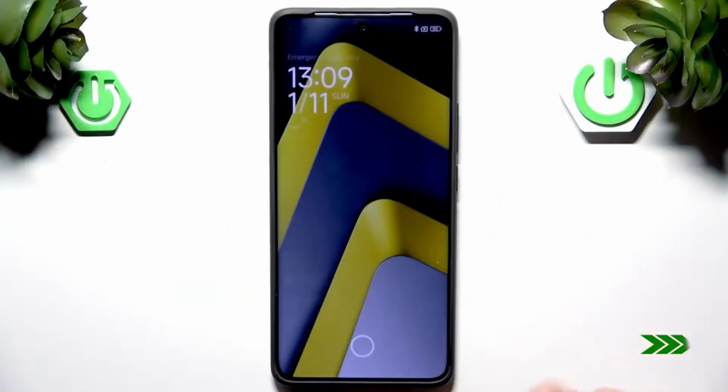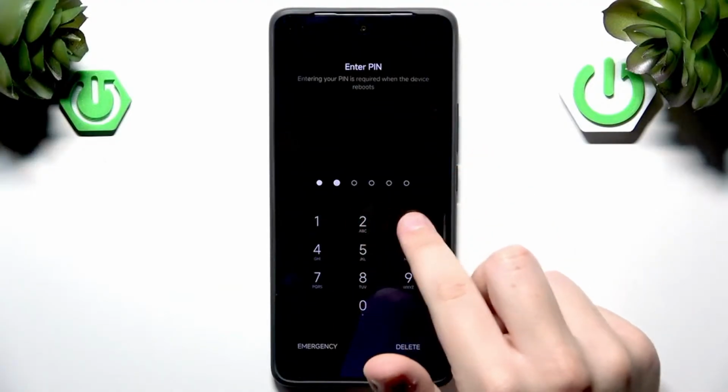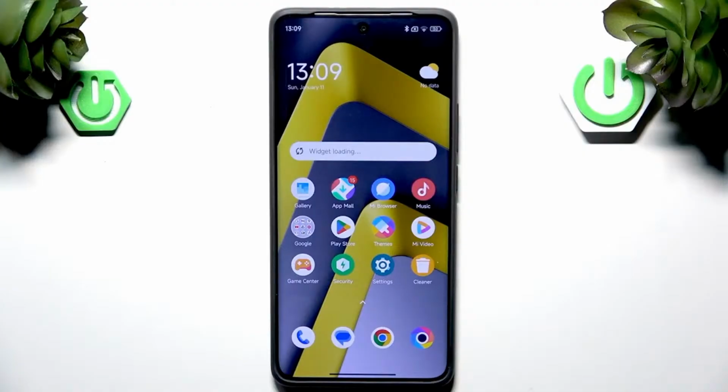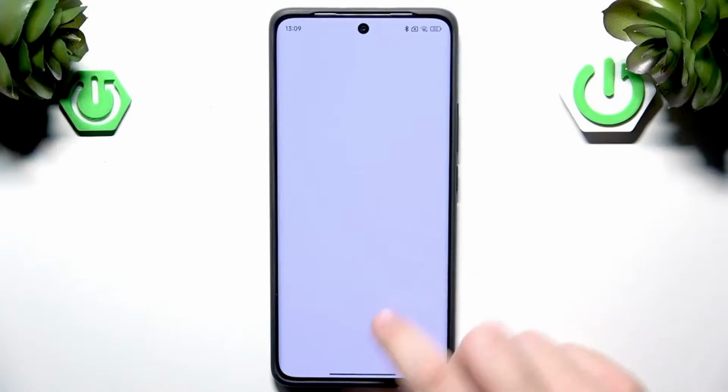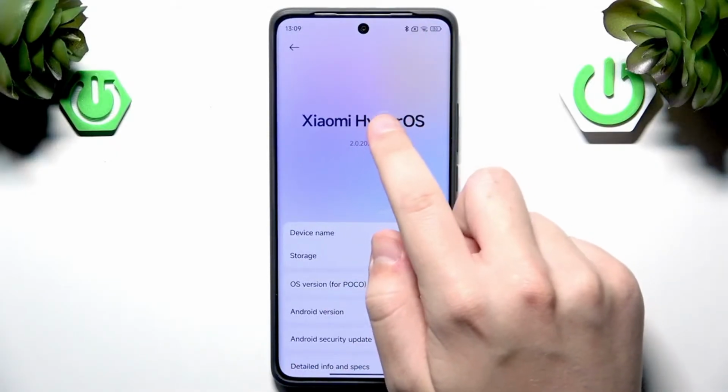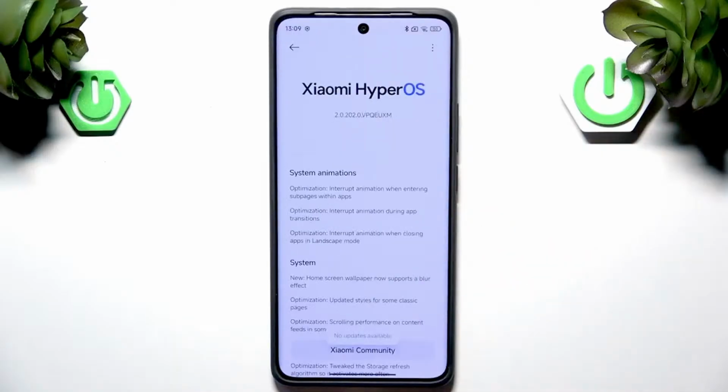Now, after the reboot, let me quickly enter my PIN. What you guys want to do is update your software to fix any audio glitches. So go over to settings and here you guys want to go to About Phone. Now click on HyperOS right up top here, and it will check automatically if you have the updates. So I do not have any updates available, so I am on the latest version.